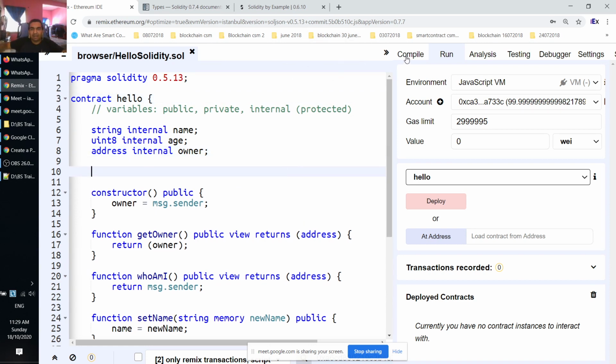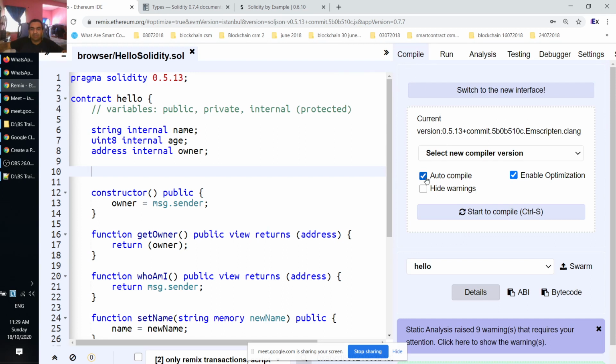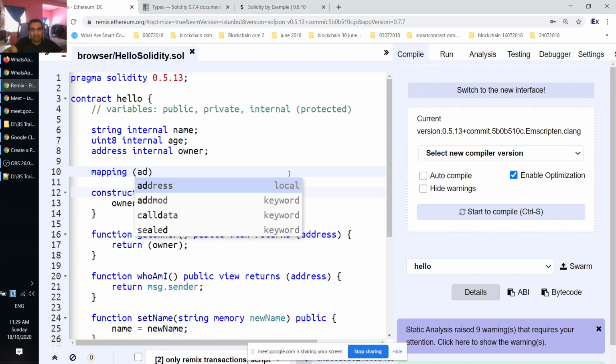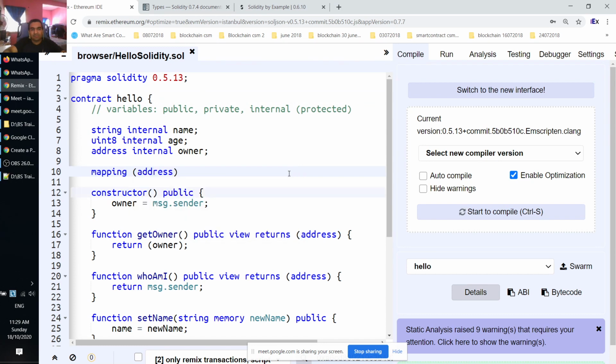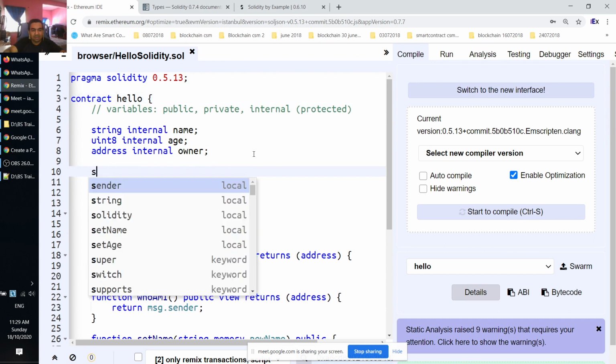Right now it's a little bit staggered because we already use auto compile. I need to disable auto compile and compile when necessary, because the code is quite long, so it becomes staggered. Every time you type something, it compiles. Now you understand why auto compile should not always be enabled. Right now I'm going to write a mapping. It's the keyword mapping, address to something. Okay, before I do that, I need to create one structure, struct.